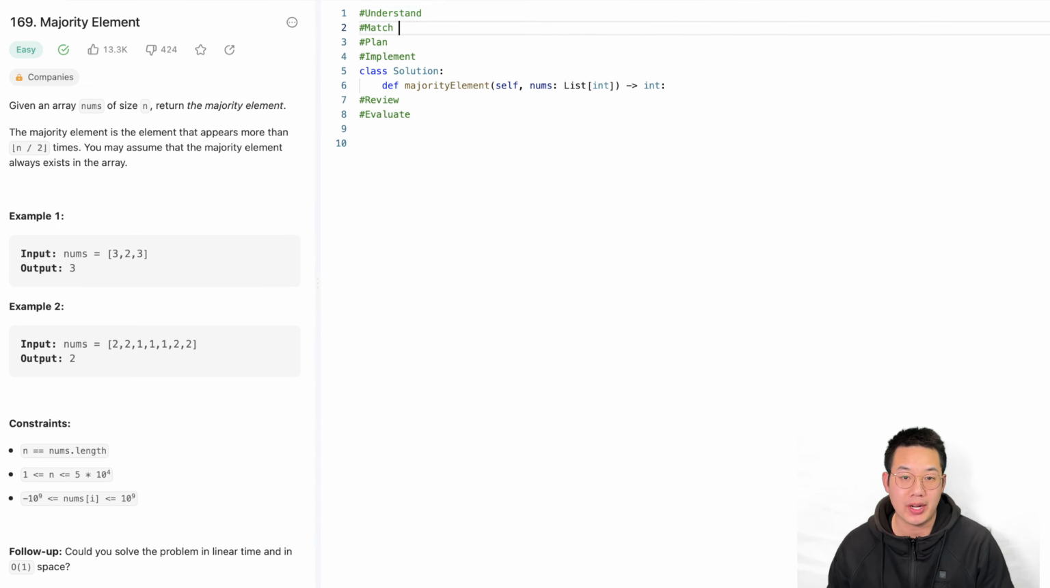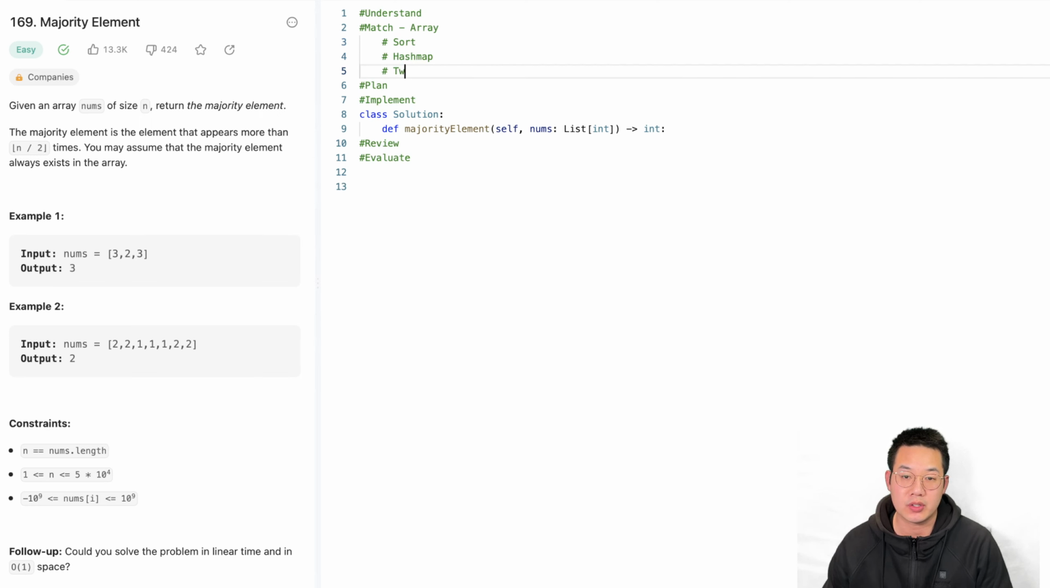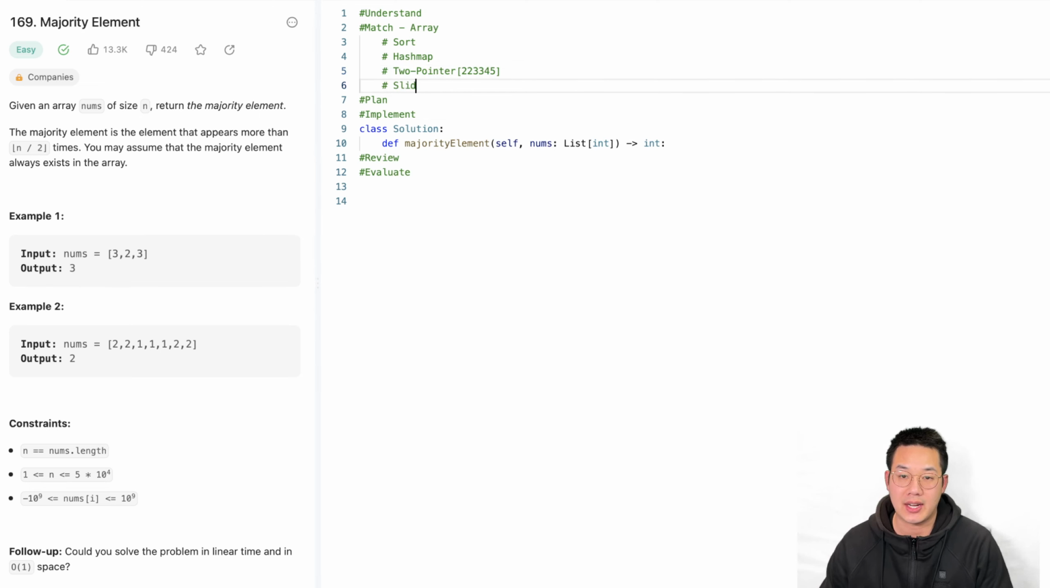In this case, this is an array problem, and for array problems, there are a few things we need to match for. Generally, you can sort the array, you can use a hash map, or you can use a two-pointer solution, which means you start from two ends of the array and work yourself in. Lastly, you have the sliding window, where you start from one position and move a forward pointer until it no longer meets your requirements, then you end the window and start a new one.